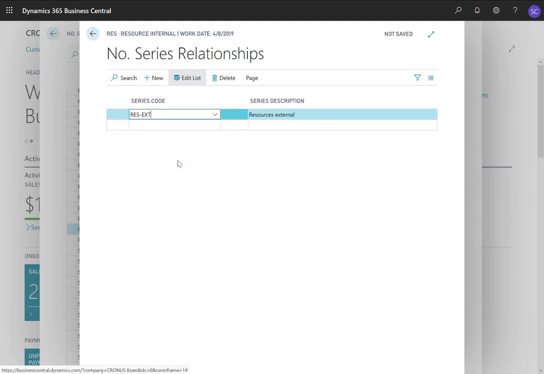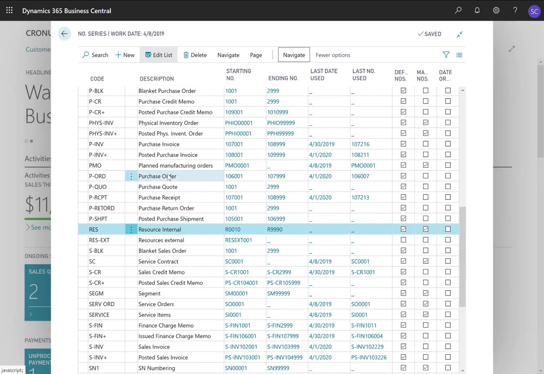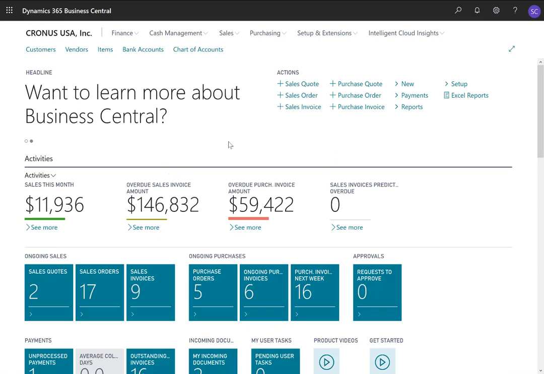So there we go. Notice that we're of course not limited to one relationship. You can set up multiple ones if you want, but for this example, this one is okay. So there we go. And now the relationship is set up.